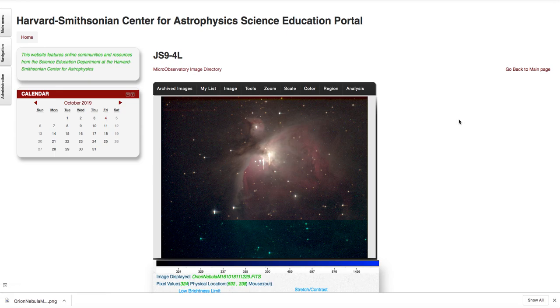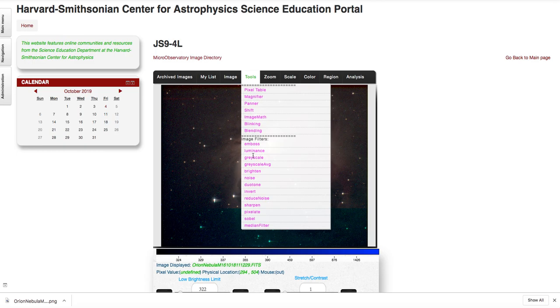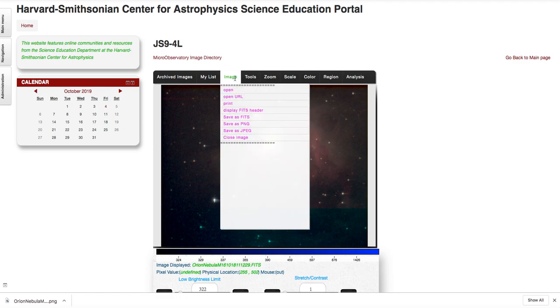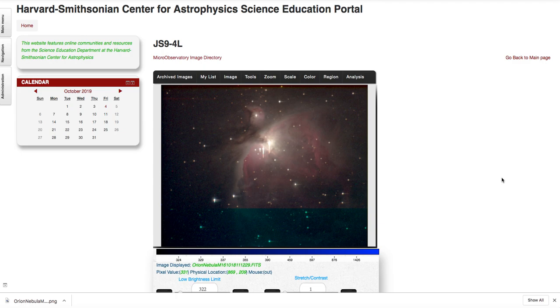I'm going to close my tools. Looks pretty great. I'm going to just do a couple post-processing steps to make it even just a little bit better. So I'm going to go to the tools and reduce noise. That takes out some of those hot pixels. You can see them disappear. And then I'm going to go and sharpen it, just to clear it up just a little bit. And I think that looks pretty good.